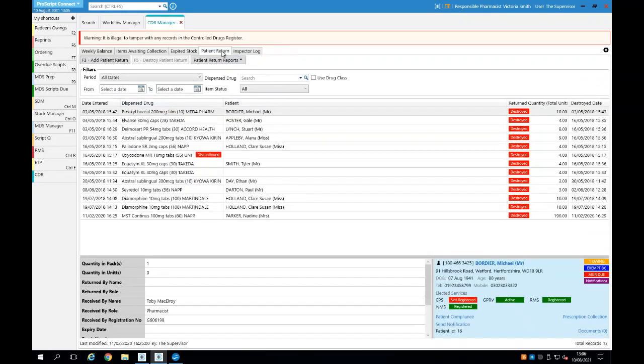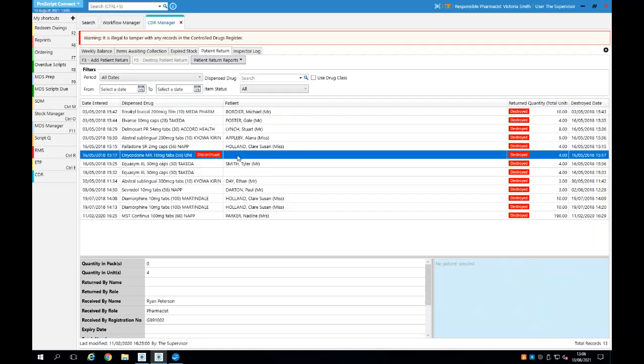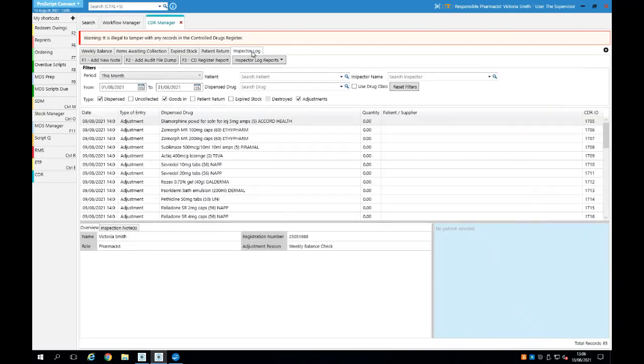We also have a patient's returns area where we can accept returns back for certain CDs, whether it be against a patient that we have in the system or whether it's an anonymous patient who we don't have in the system, just adding them in and allowing us to destroy them when we need to. And finally, the module has an inspector's log which gives inspectors access to a paperless reporting module.